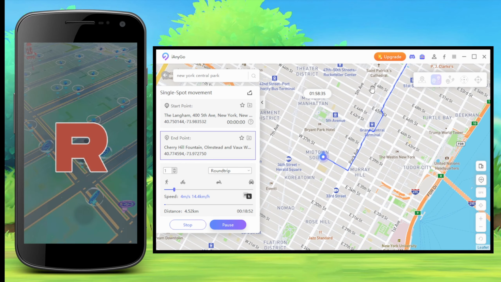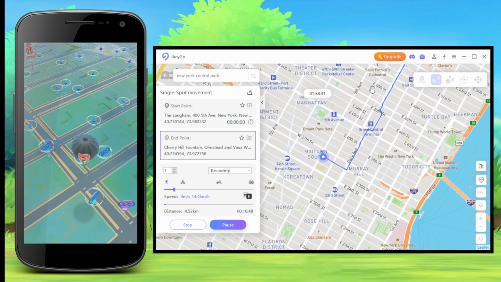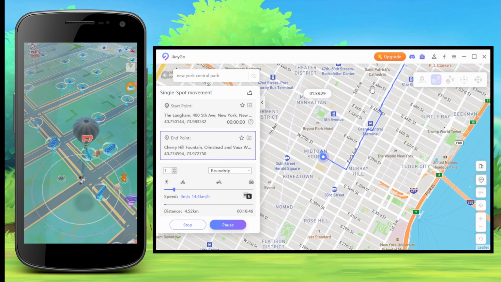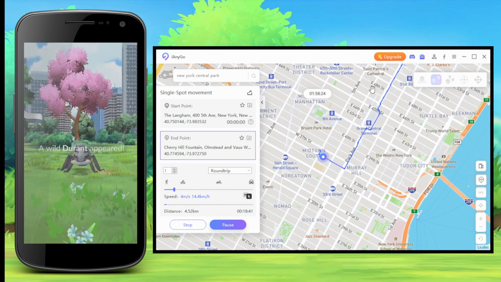So while you're doing this, of course, you can do anything you like in the game, which is spin stops, battles, anything you want pretty much. We're not going to do the battle while we're here. You can catch Pokemon as well. So here's a Pokemon here.